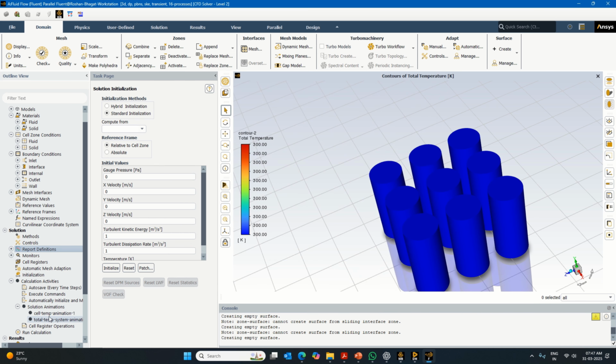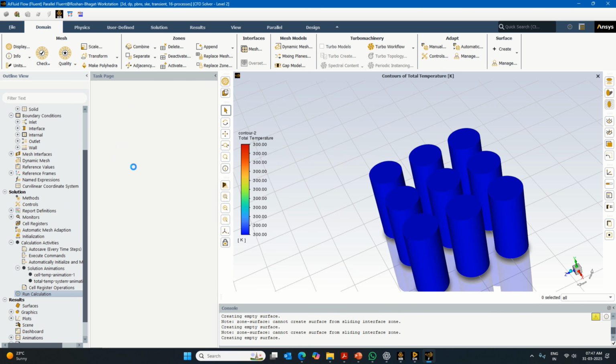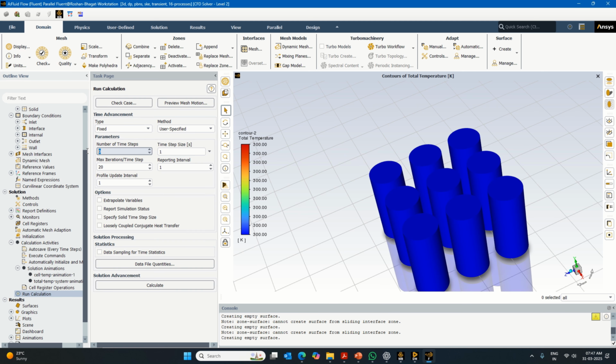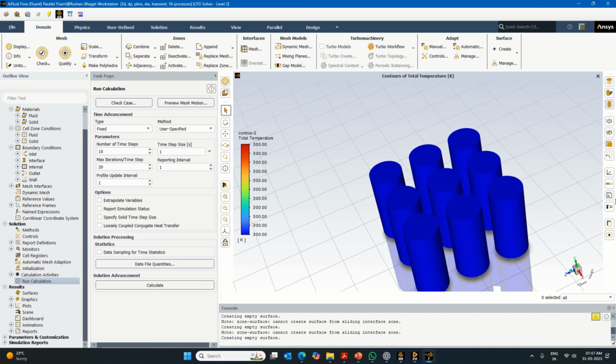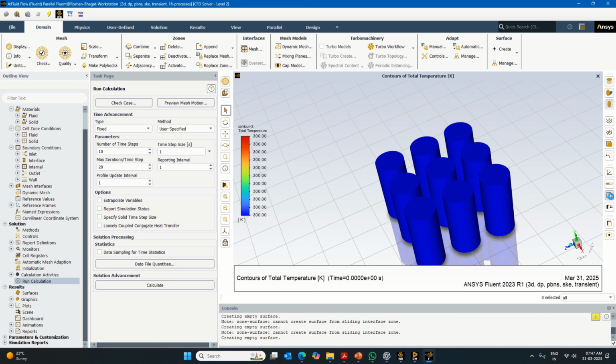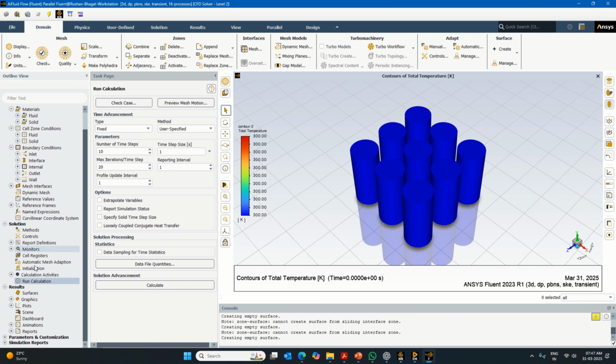Now click on close. So now we'll start with the calculation activities. So let's put it around 10. In calculation activities I will make it auto save, let us say after 20. Then go to run calculation. Apart from this, if you want to visualize the inlet and outlet temperature, you can also specify that in report definition here. So I will just proceed with the calculation for this arrangement now.